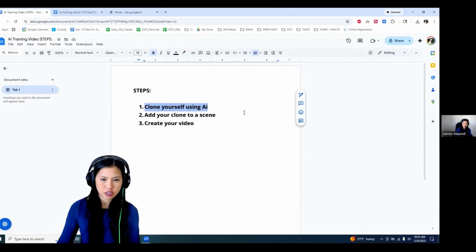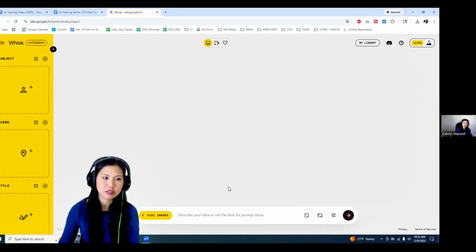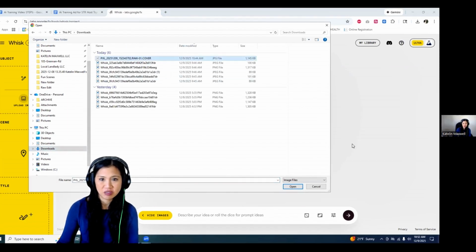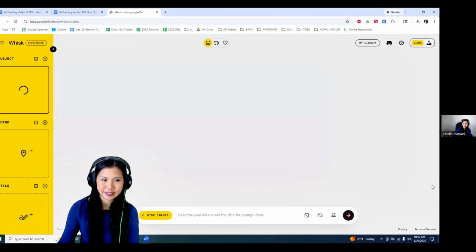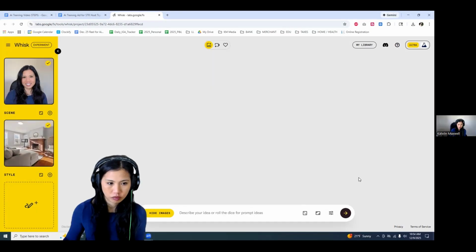So step one is creating your AI clone. We're using Google Whisk to create our clone and then also insert our clone into our scene, and we can actually do that in one step. To create a digital clone of ourselves, you need to upload a photo. I took a selfie this morning, so I'm just going to upload a selfie of myself that I took probably 10, 15 minutes ago. Here it is. And then while this is loading, I'm also going to upload the scene.